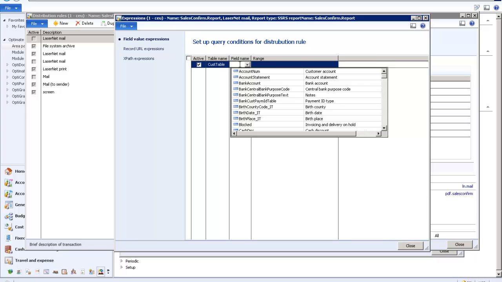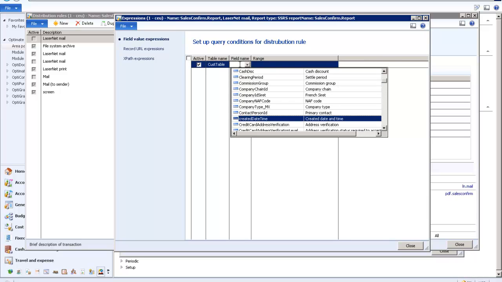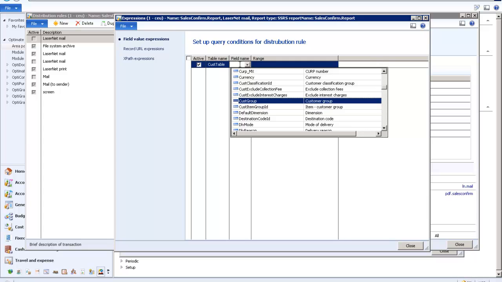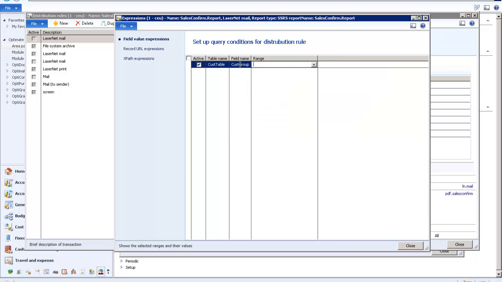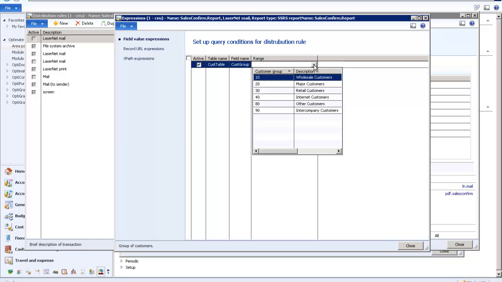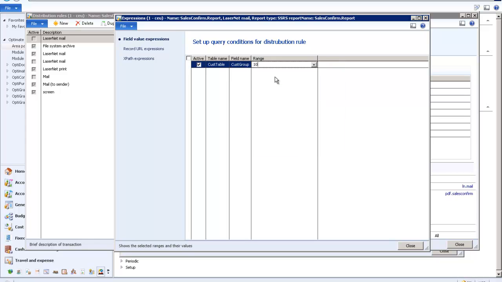So now I'm going to pick the customer group, for example. There it is. So I'm only going to mail for customer groups inside a specific range, for example, 10 to 20. So the sales confirm is only going to be mailed if the customer is inside this range of customer groups.